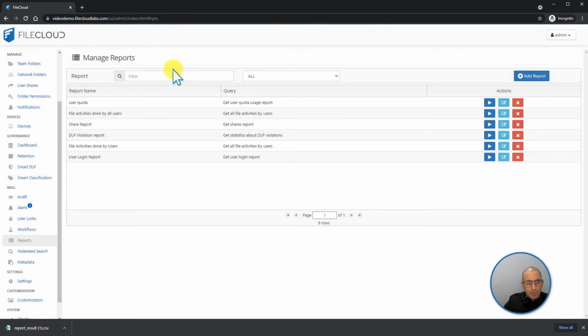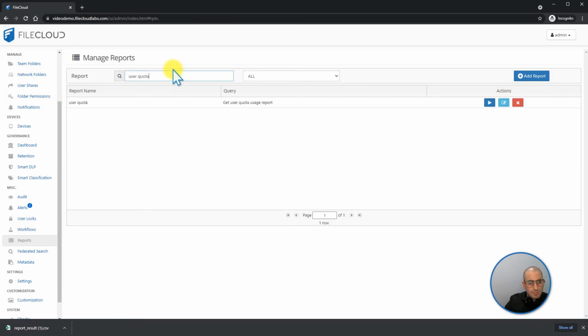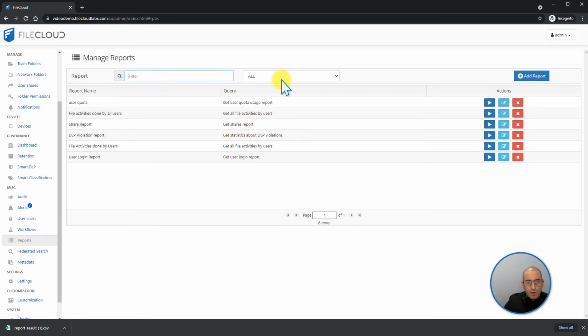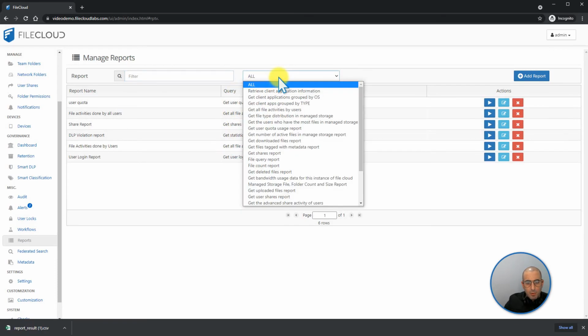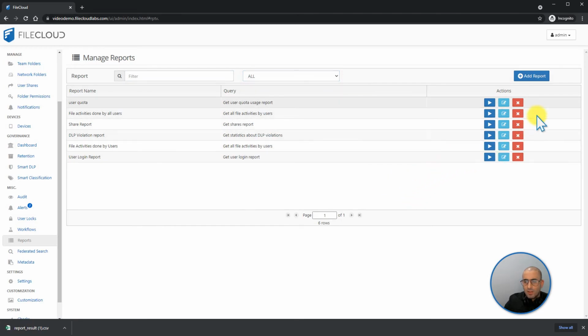You're also going to be able to filter by report name in case you have multiple reports and are looking for one in specific, or you can specify by the type of the report. You can delete reports or edit them as needed. Those are the capabilities within FileCloud's customized reports.